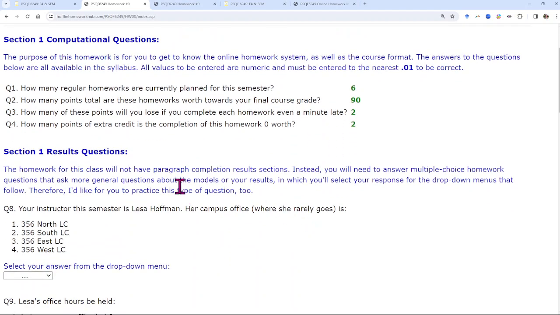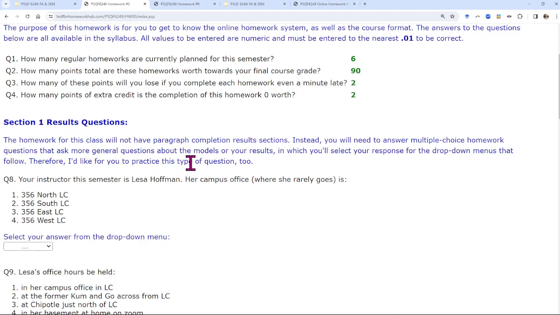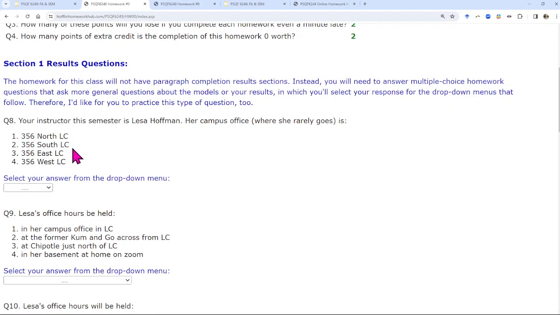Then we get into results questions. So in this class, we're only going to have multiple choice questions that are based on the results that you have or other more general concepts. So for instance, the first one is asking where my campus office is, even though I rarely go there. And the answer is south. My office is technically in the bridge between the two, but they consider that to be south.